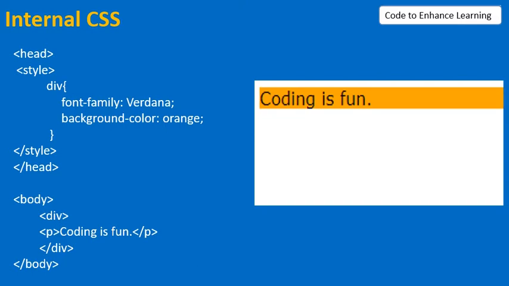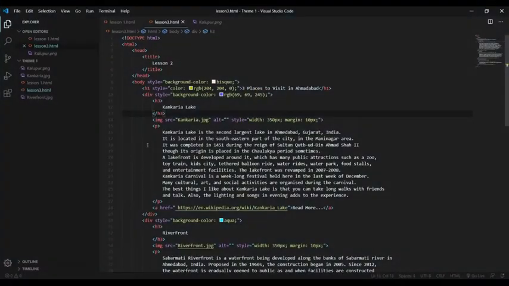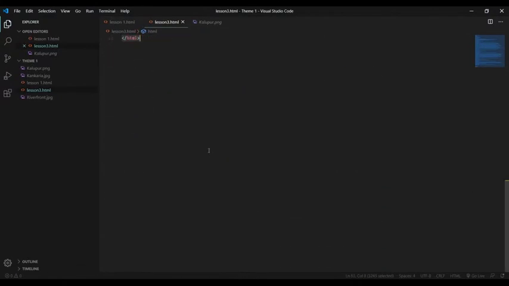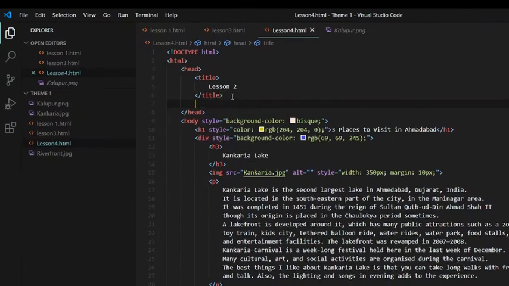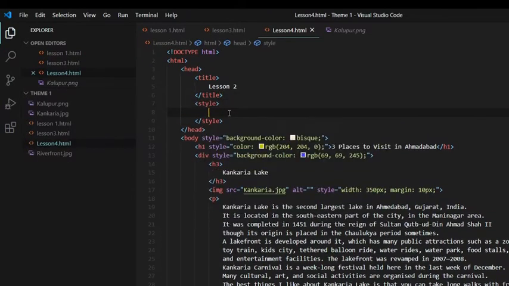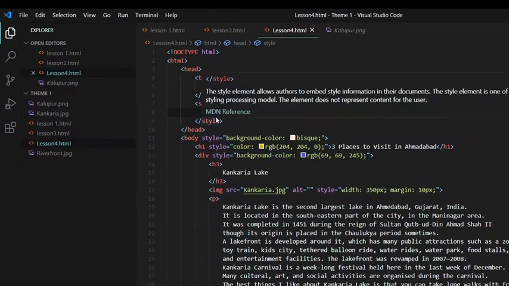Now let's add an internal style sheet to our HTML page. Okay, so this is our web page from the previous lesson, and let's copy the code over here. And I'll create a new file naming lesson4.html, and I'm going to paste it here. Now I'll be initiating the style tag inside the head tag that will create the internal style sheet for me.